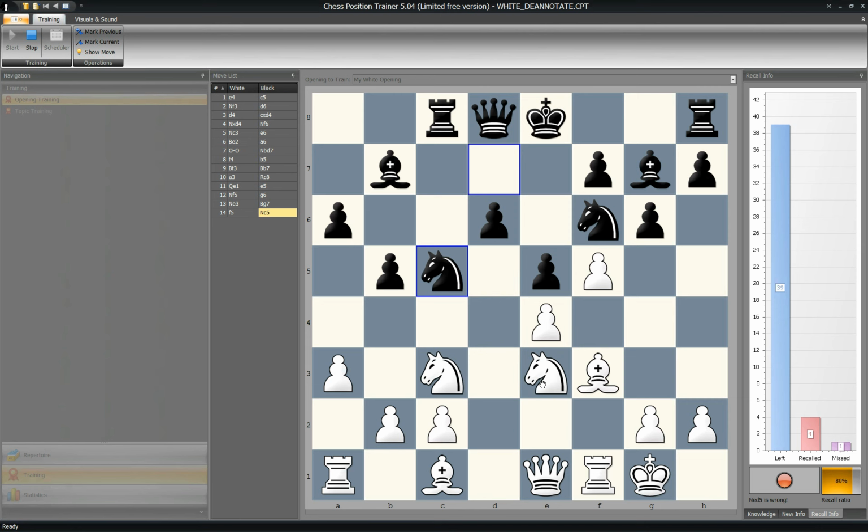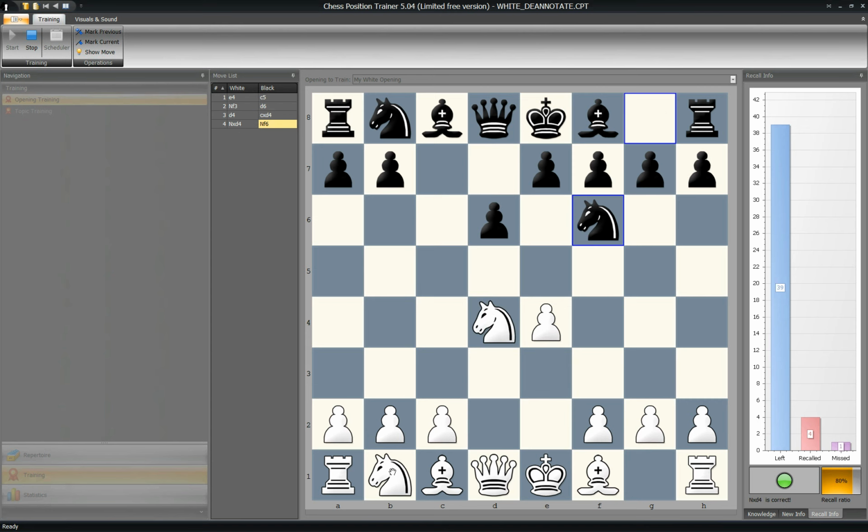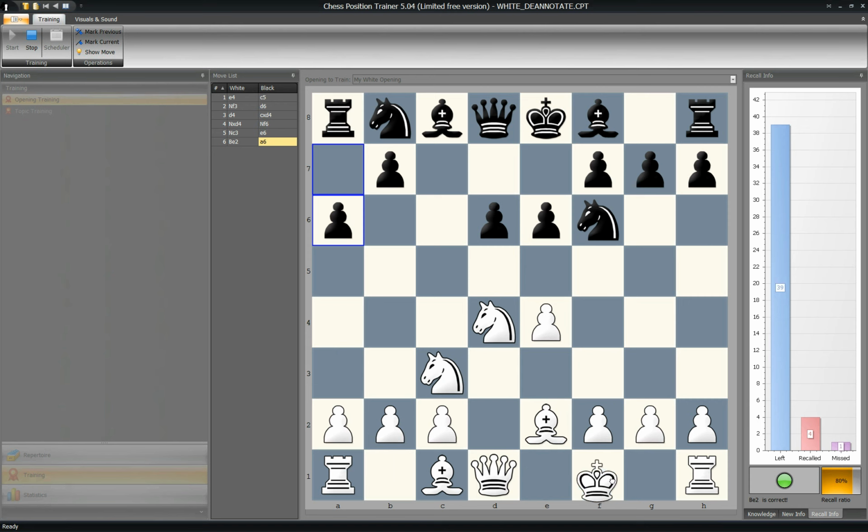Okay, now this rings some bells. I had looked at this position before. I think white goes knight to g4. So now, because I got so many moves wrong, I think it's gonna force me to walk down this line again, and this will probably be the last one I'm looking at today. Knight to d7.